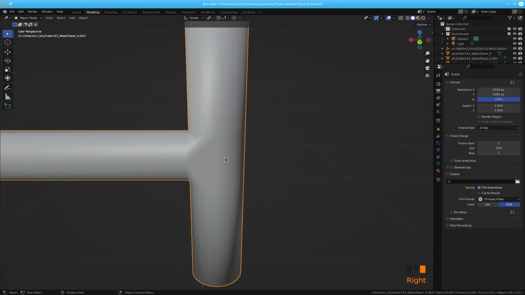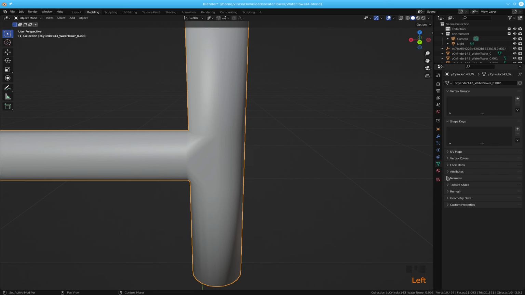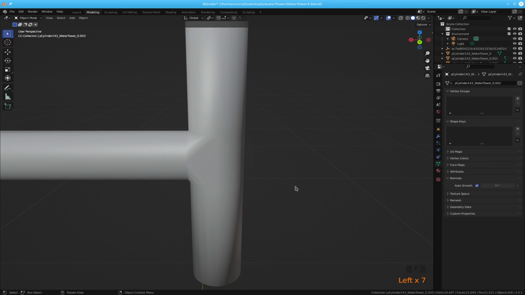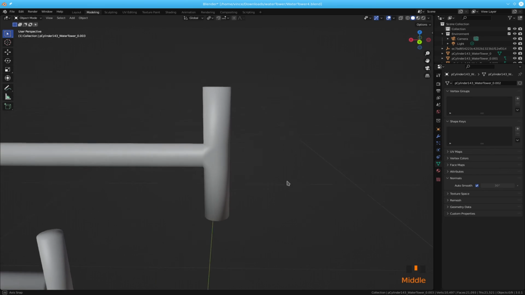Let me see, is it in shade smooth? And maybe go to normals. Let's see what happens. Oh, it's in auto smooth already. Doesn't seem to make any difference. All right, I'm liking it.